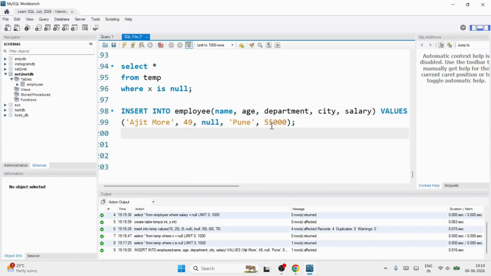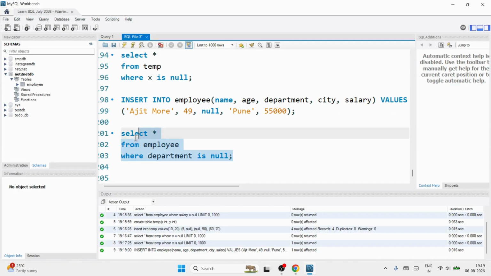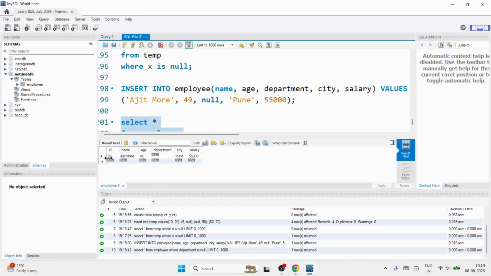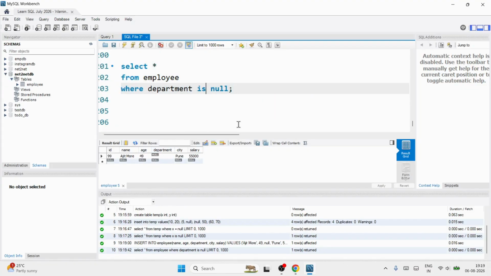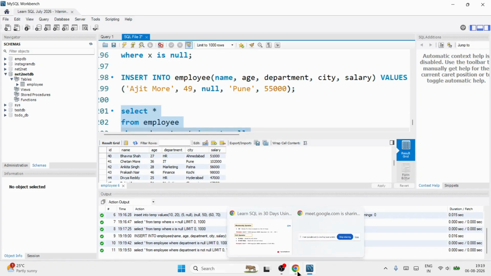So in the department column, a null value is going. Now if I write select star from employee where department is null, then you will get one record whose department is null. Can you see the 99th record? And the opposite, if I do is not null, then it will give you the other 98 records. Can you see 98? So you can check in that way.